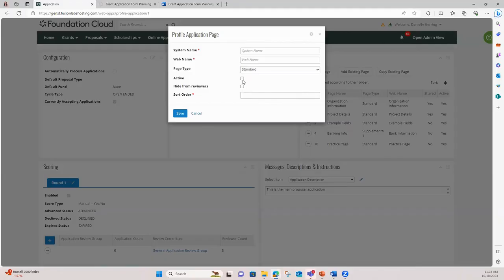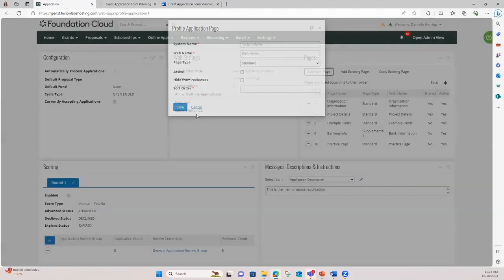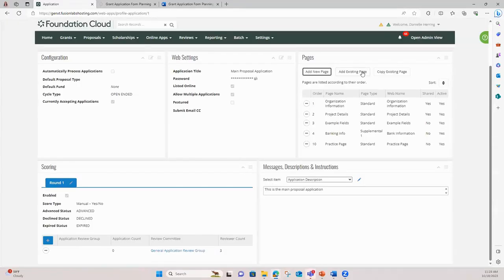You can make the page active. You can hide from reviewers, and for the sort order, we recommend that you go by 5s or 10s. So for example, if you put your first page at sort order 10, and you find later that you need to insert more pages before that, then you have the leeway to add those pages in between. You can add an existing page. You can copy an existing page.